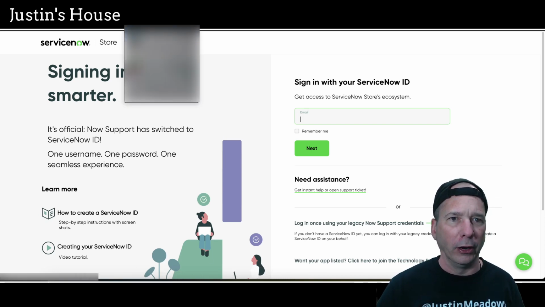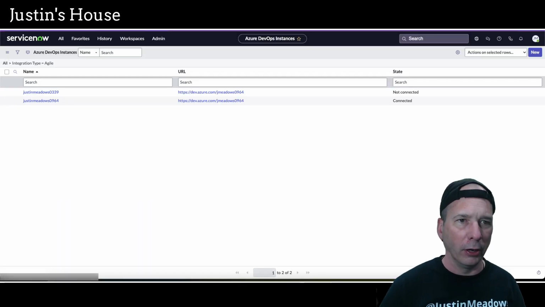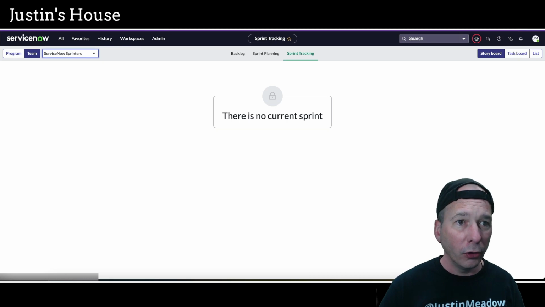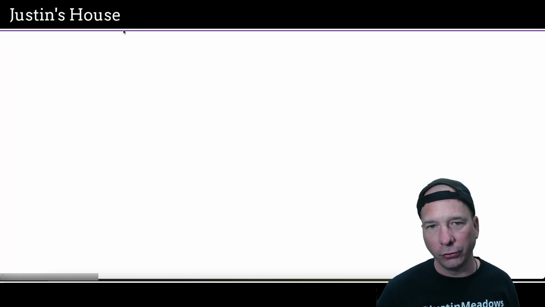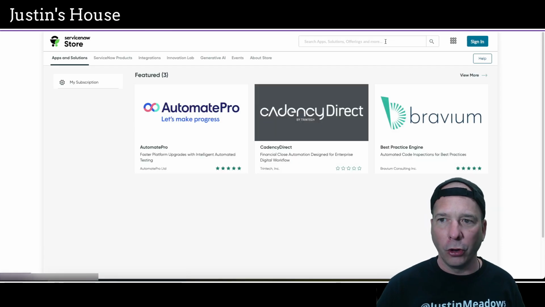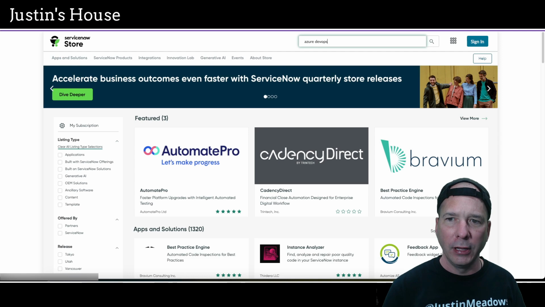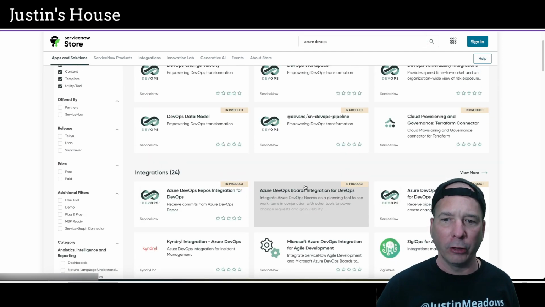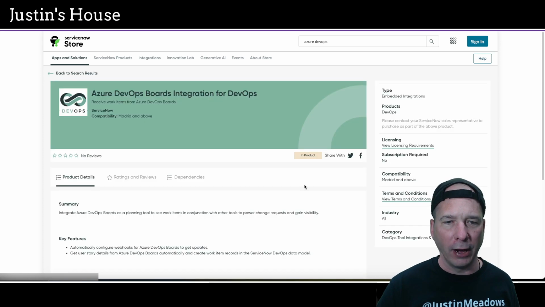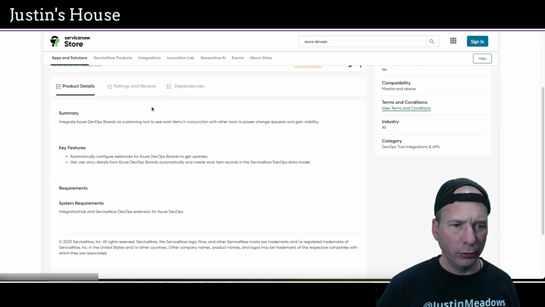Let's go to the other browser I had there. It's so weird. Once it knows who I am, it makes me log in. But if I go to a browser where it doesn't know who I am, I can open up the store without having to authenticate and log into the store. So just open a different profile there, and we'll search for Azure DevOps. And I believe it's called Azure DevOps Board Spoke. Azure DevOps Board Integration for DevOps. Receive work items from Azure DevOps Boards.